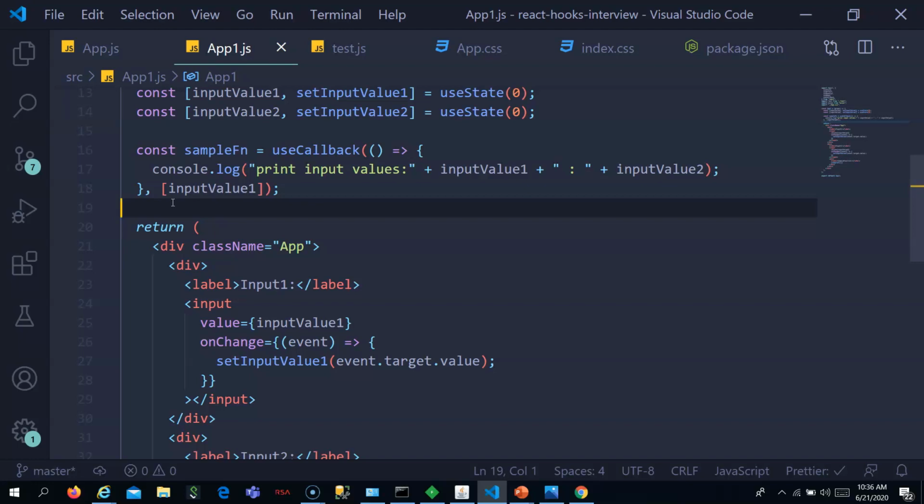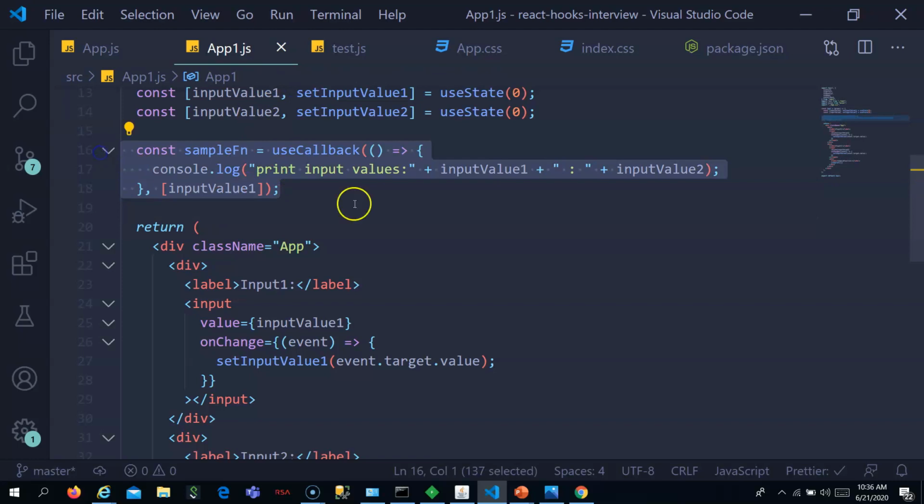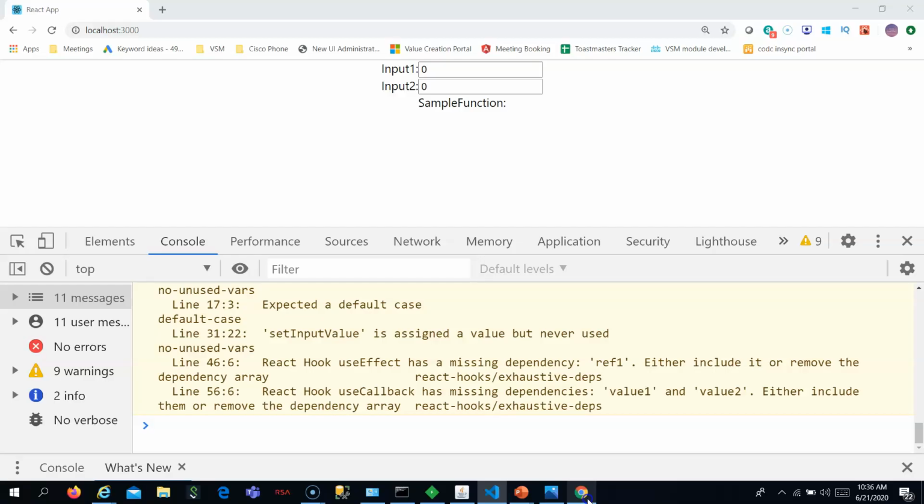So what happens because of this is, even if you change input value 2, it will return your whole functional object which has the old input value 1 and input value 2. It will not reflect the new input value 2, because whenever this functional object was created, it reflects the input value 1 and input value 2 from that time. Now let's see that in the browser.